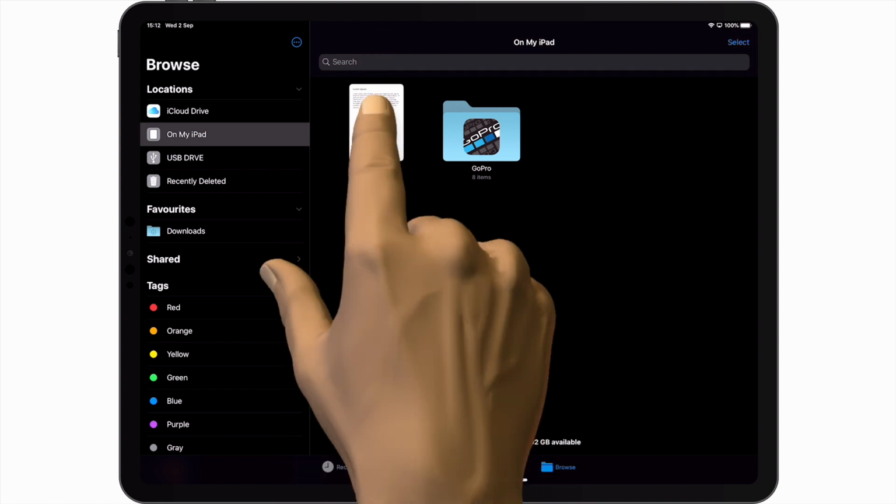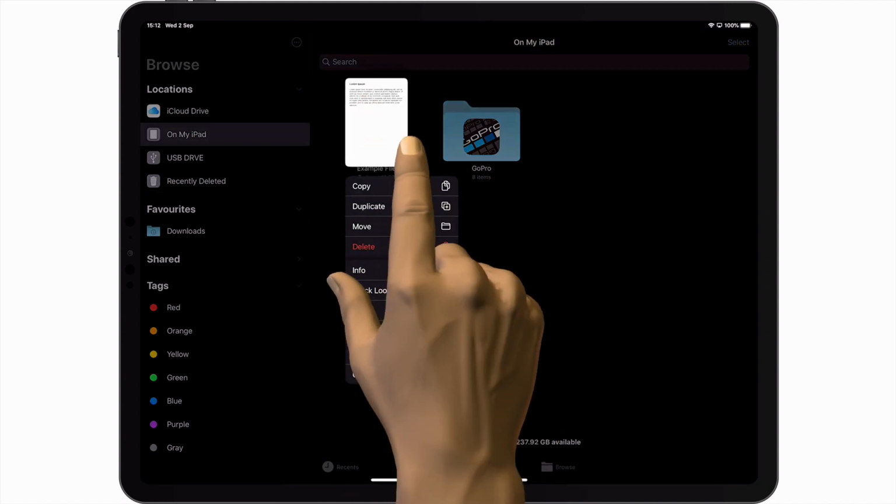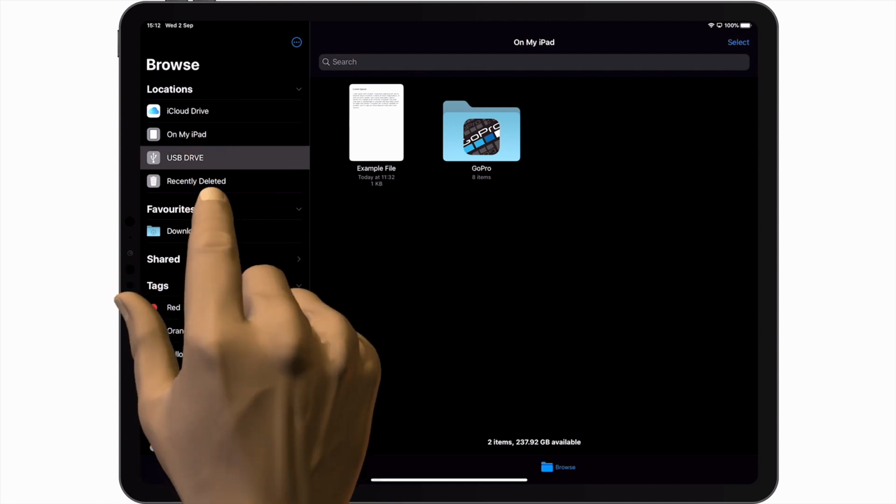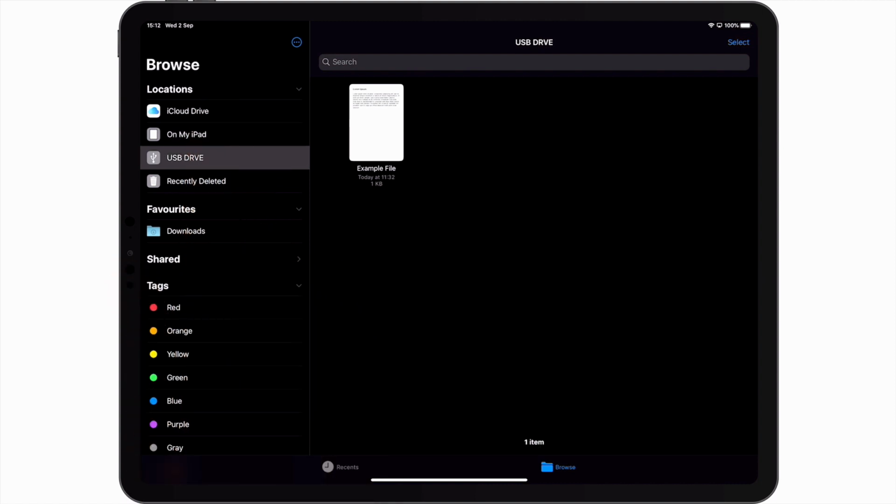The same process can be done in reverse. So if we have downloaded or created a file on our iPad, we can copy that file to our flash drive.